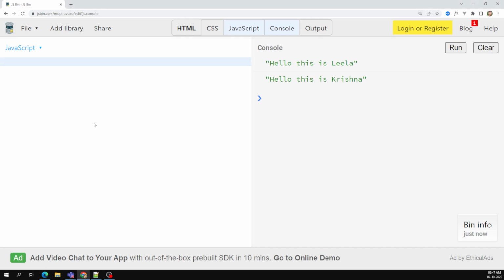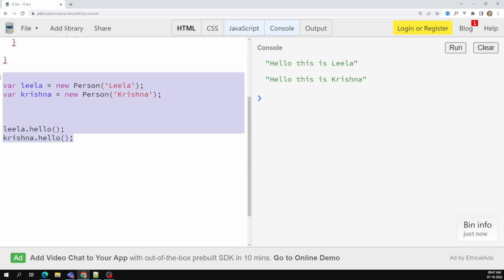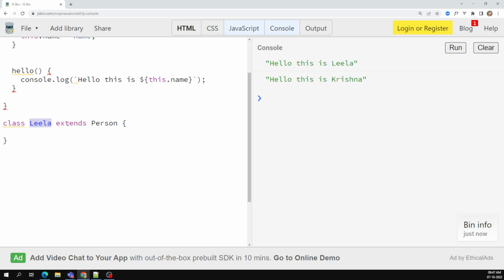I will try to take the same output. We have this one, right? I will remove this all. Okay, now we have the person and all those things. Now let's say that I will have another class, Leela. So now I want to inherit this class to this one. So I can use the extends keyword, and I can use this person. So inheritance works like this. Now I have a class Leela and extends person.